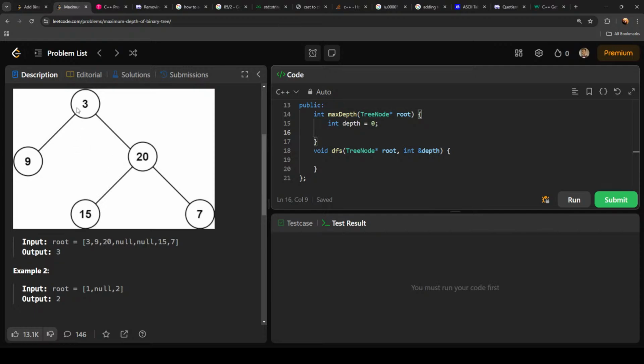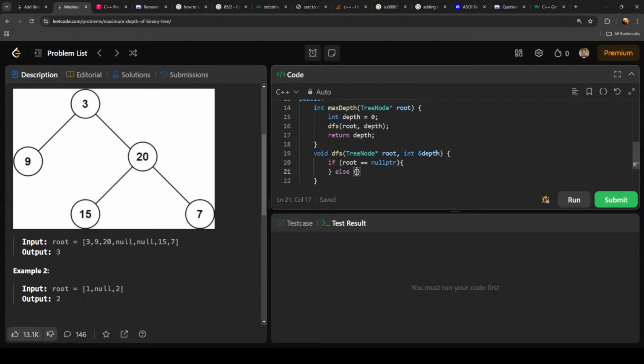3. Left, right, right. 3. So I think every time... if root, this is some good advice you're giving me. I like that. Thank you very much. If root is equal to null pointer, we can end. Then we can go root.left.